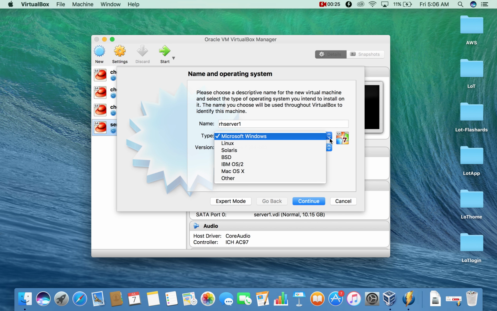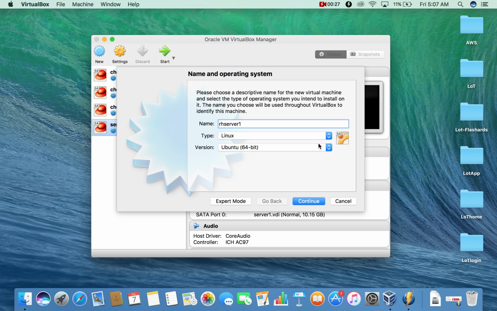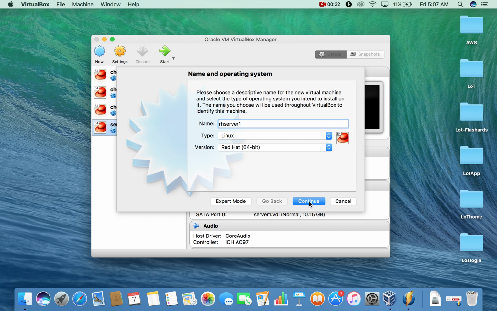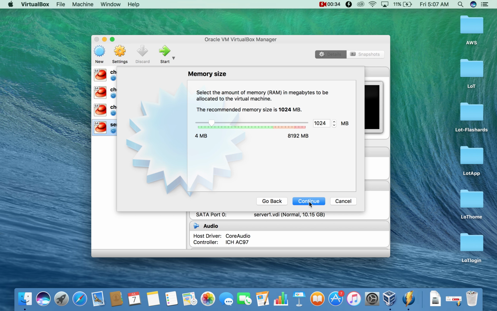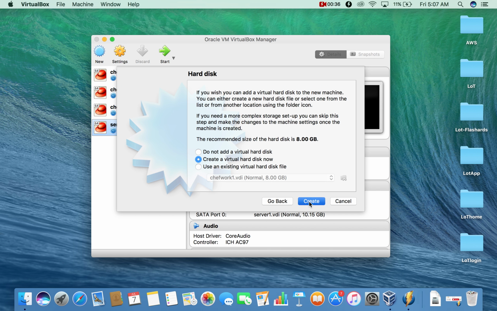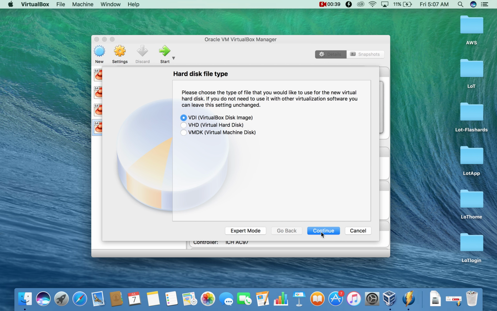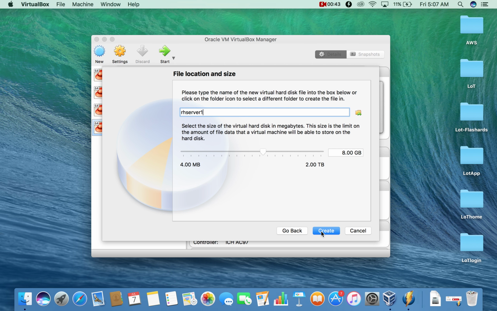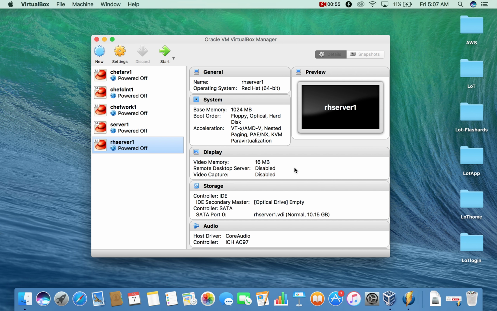The type is Linux. Version, select Red Hat 64-bit. Click on continue, create. Select VDI, click on continue, dynamically allocated, and let's increase the size to about 10 GB. So create, and the virtual machine is created.